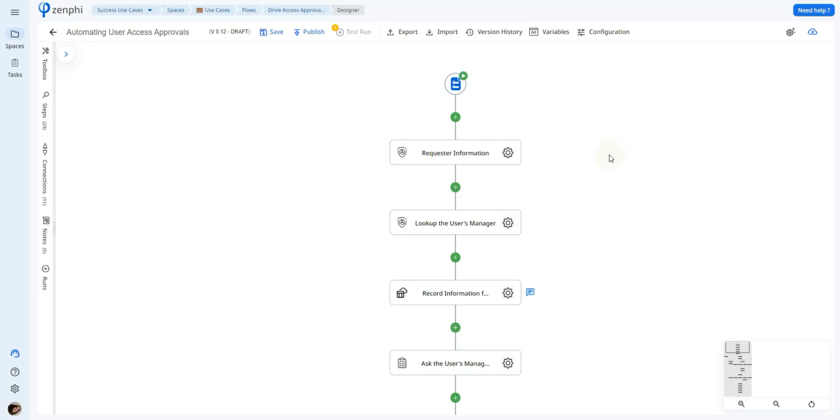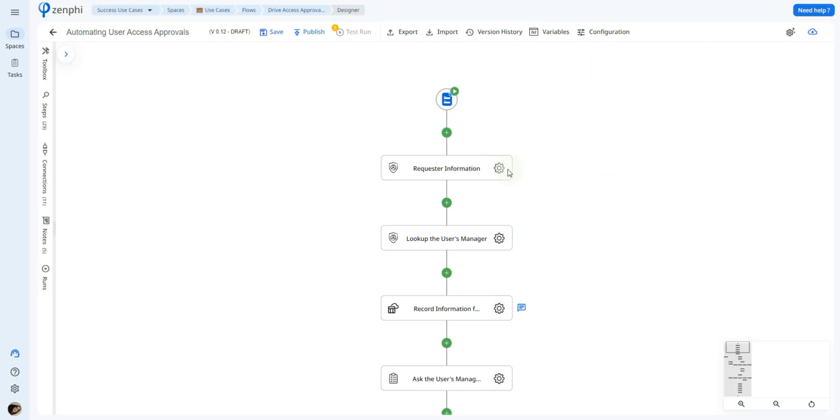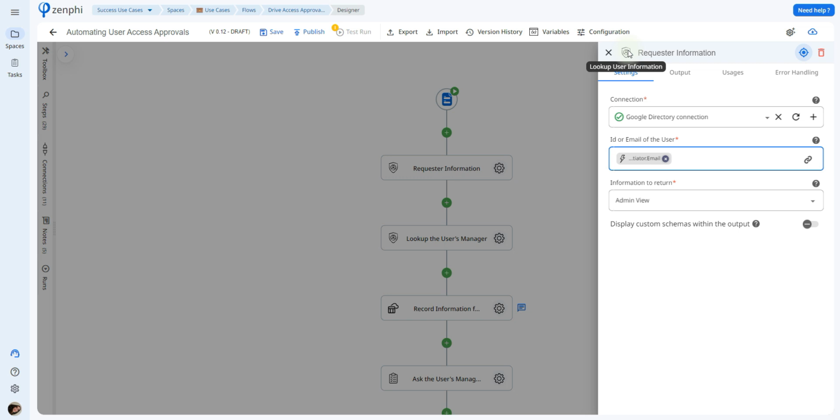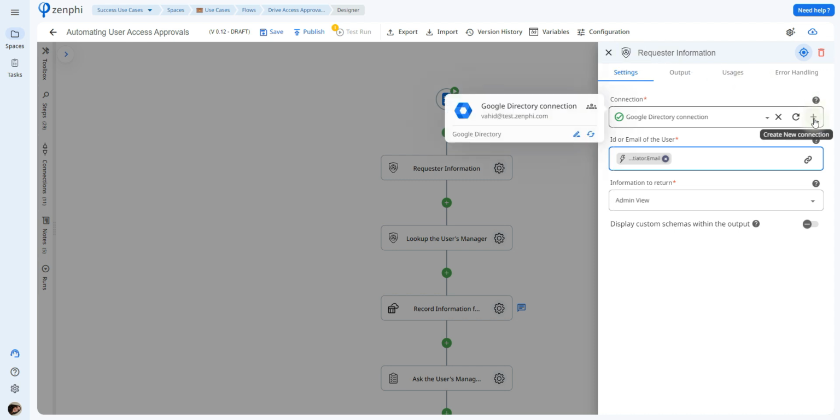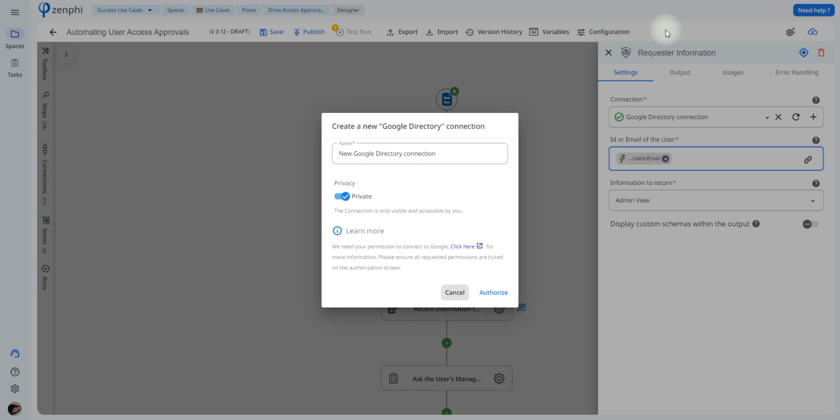Now we're going to go ahead and start with the different actions or steps. The first one that we have is this action to be able to retrieve the requester's information. The action is called lookup user information. All you have to do is set up your connection to your Google directory by clicking on the plus icon. This connection can be private or shared.